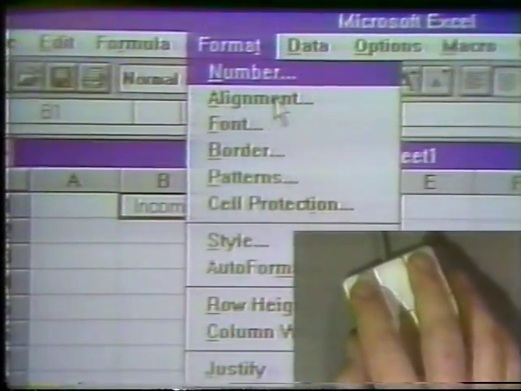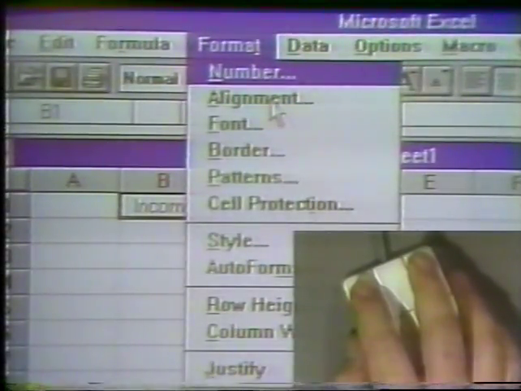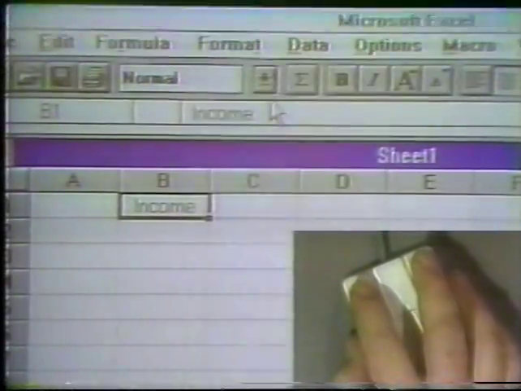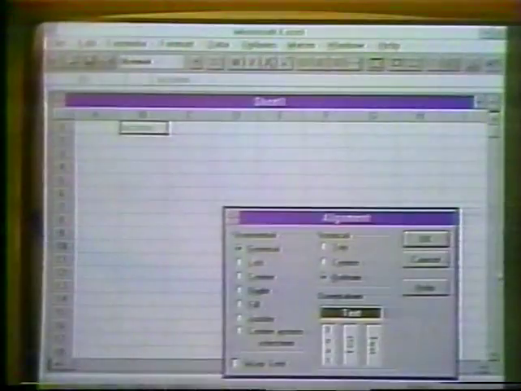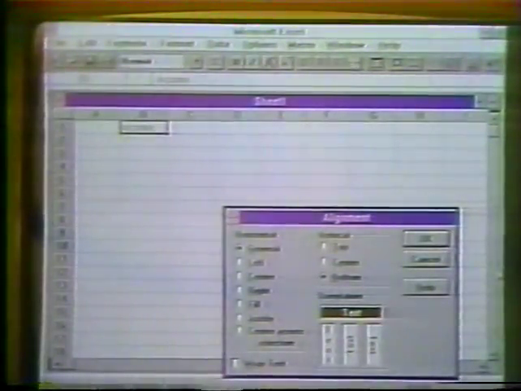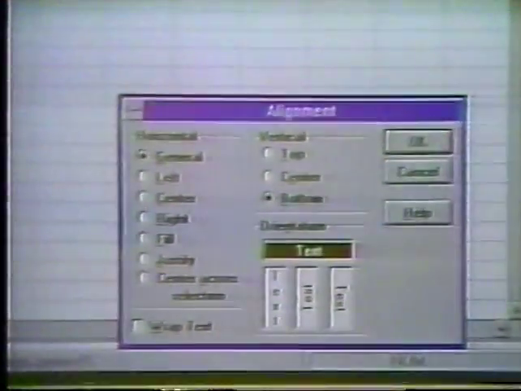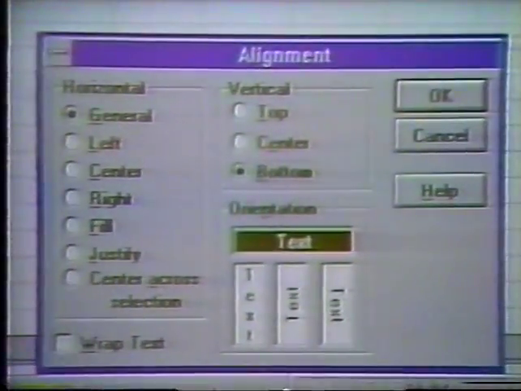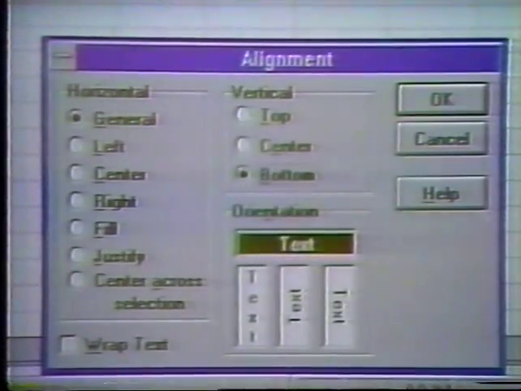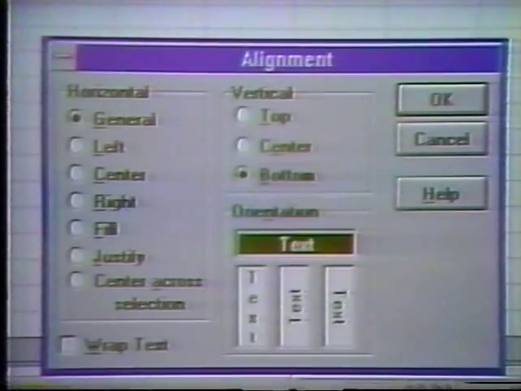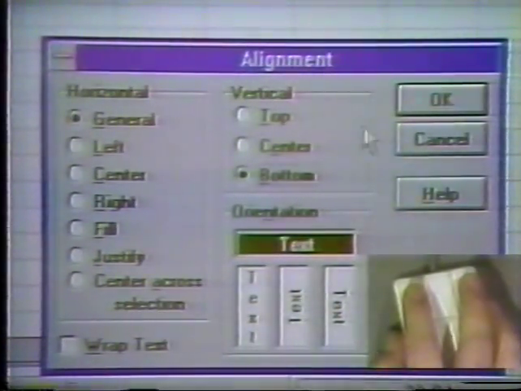Commands in the Format menu, for instance, affect the way text or numbers appear in the cells. If we choose Alignment, Excel will ask us some questions about how we want it to be aligned. It does this using a dialog box. The dialog box opens in the lower part of the screen. Dialog boxes are very common in Windows programs. Let's take a closer look at this dialog box. There are many different choices for the alignment of the text. Using the mouse, we can select these choices by clicking in the appropriate area.